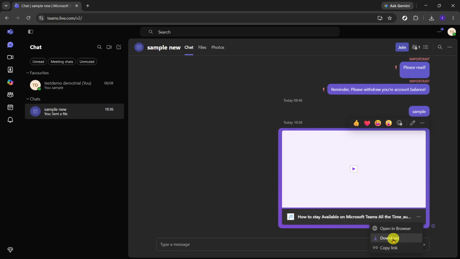And that's it. You've successfully downloaded a recording from Microsoft Teams by opening Chat, locating the recording, selecting the three-dot menu, and choosing Download.